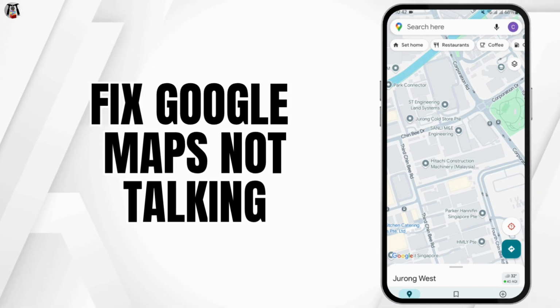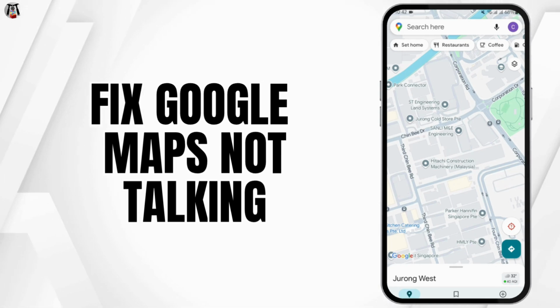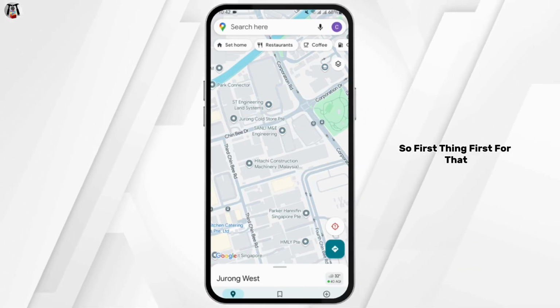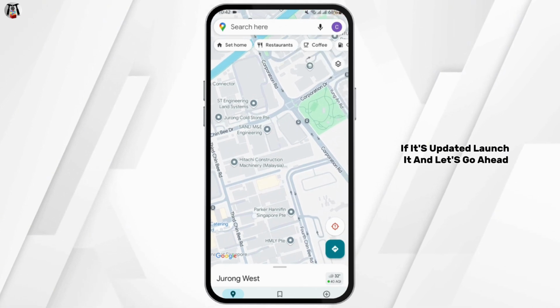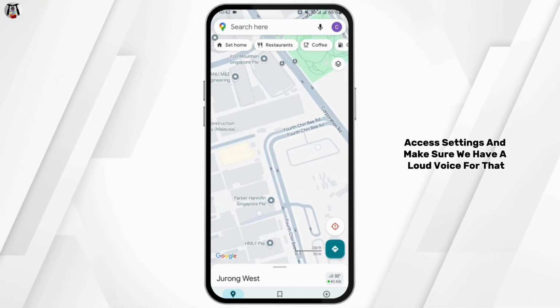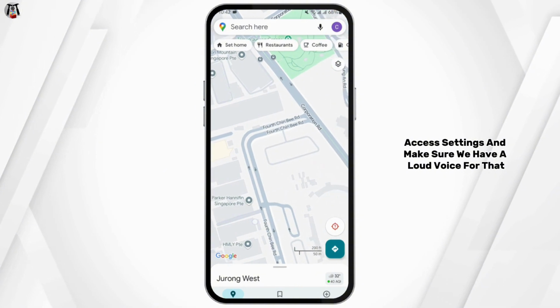In today's video, I'm going to show you how you can fix Google Maps not talking. So first thing first, for that, make sure that your application Google Maps is updated. If it's updated, launch it and let's go ahead, access settings and make sure we have allowed voice.